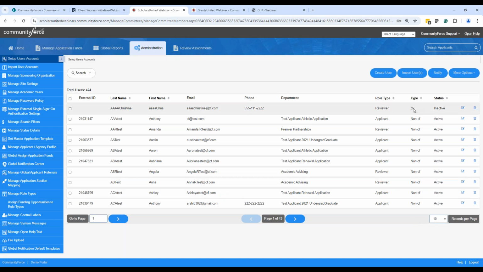Yours isn't going to say CF and non-CF. Yours is going to be, like I said, an abbreviation of your organization. So this type, if it doesn't have non in front of it, means that user account, that login ID, was created on your website, not the Community Force site. Your external website that's been integrated with Community Force, communicating with Community Force to allow that individual to log in.